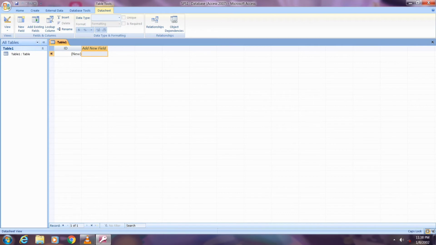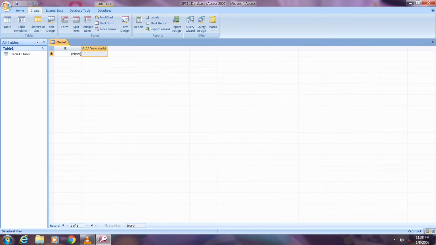But the second way to create a table is to use Design view also. For creating the table in Design view, click on the Create tab. This is the Create tab. This is the Tables group. Then click on Table Design.